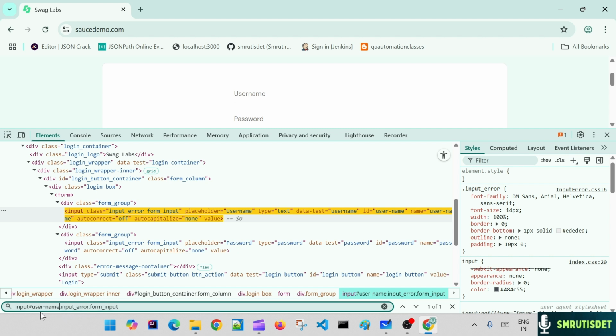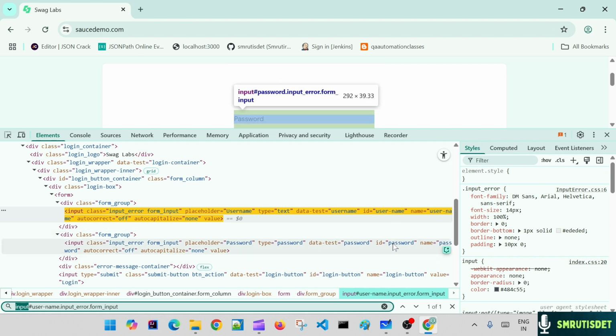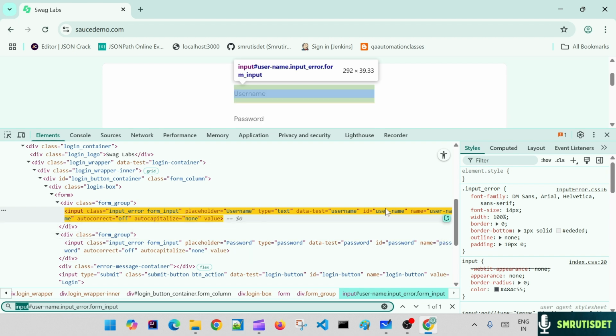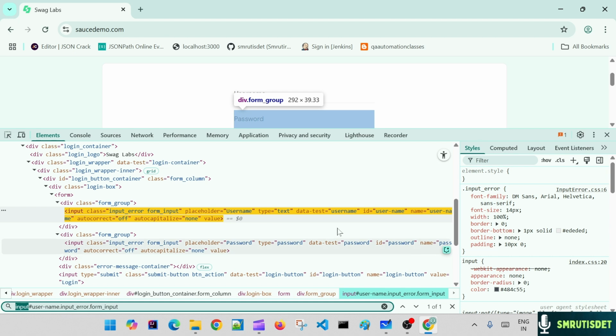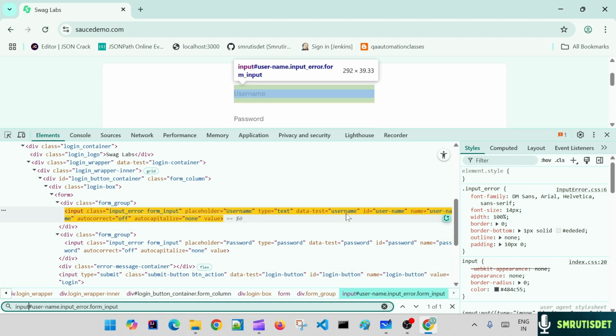So what we did here, if you see, first we have given the tag, your HTML tag. After the tag name, we first identified a unique attribute from here. So id is unique here. Similarly, password is unique here. Both the IDs are unique in both the cases. So we can say hash username, because for id we have to give the hash. Then after that, if you want, you can give the class name to identify.